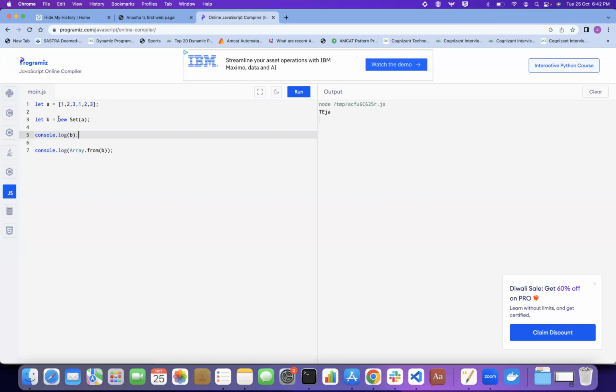Okay. If you see here console.log of b, are you seeing it right? Set and 1, 2, 3. Since it's in object format, if you want to convert an object to an array, we use Array.from of b, which will print 1, 2, 3. Any doubts, anyone? No. What is the usage of set? To remove duplicates, the duplicate elements.